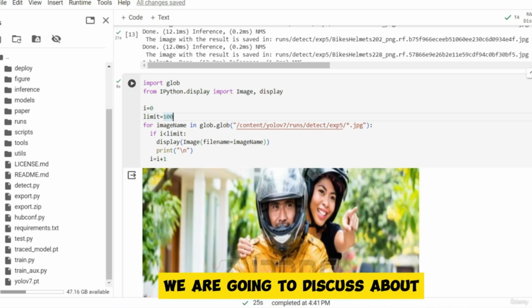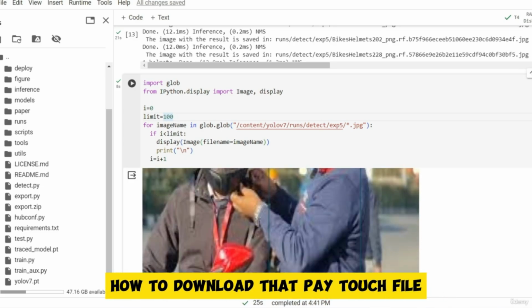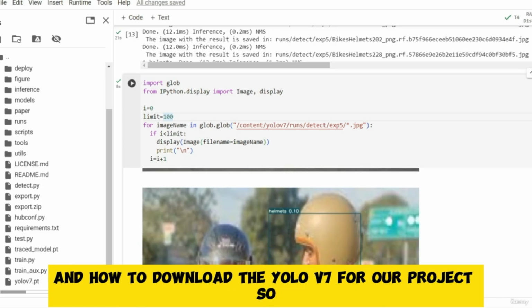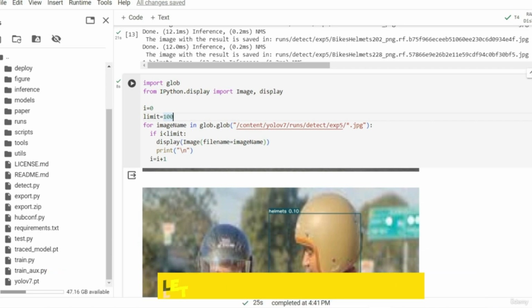In the upcoming class, we are going to discuss how to download that PyTorch file and how to download the YOLOv7 for our project. So let's see you in the next class.